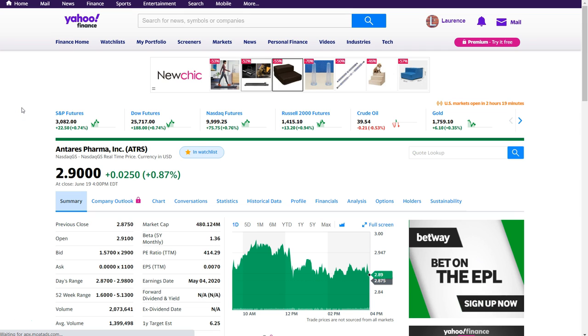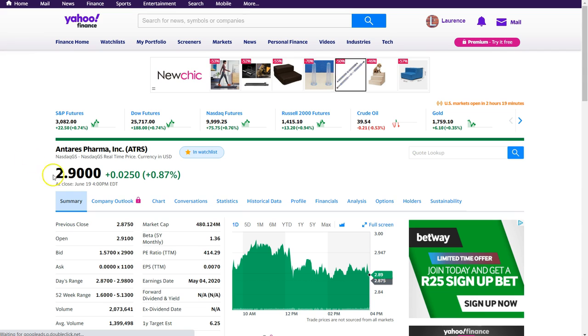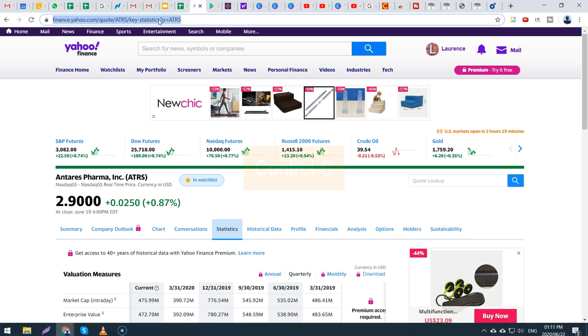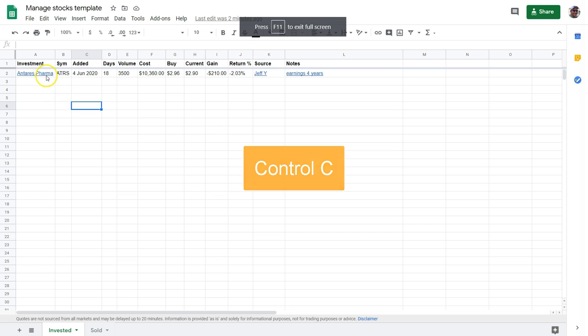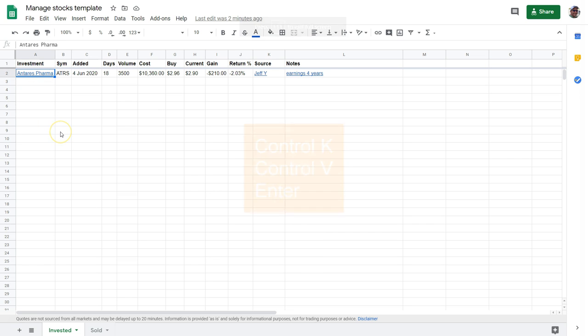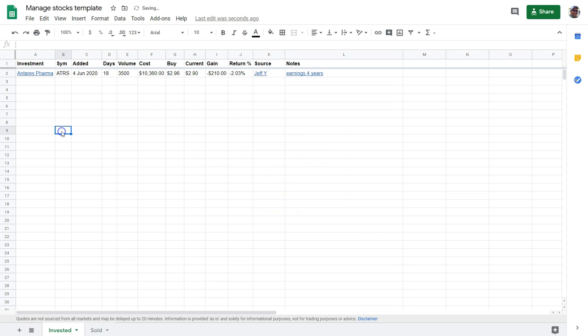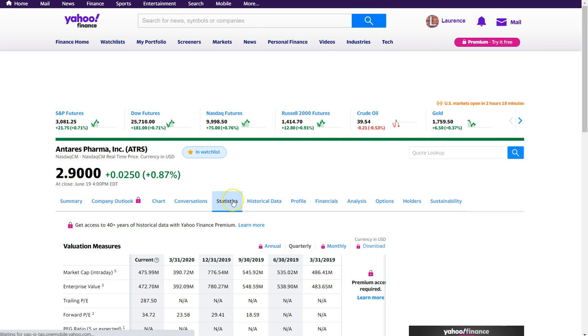Now, let's just say, for example, you wanted to land on the statistics page. You can click on that. You then select the URL in your address bar, Control C. You then click on the name and you go Control K, Control V, and enter. And what that will do is it'll create a link which will take you to that exact page. So now you'll see I'm on the statistics page.